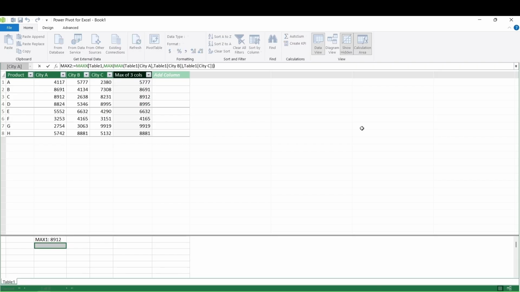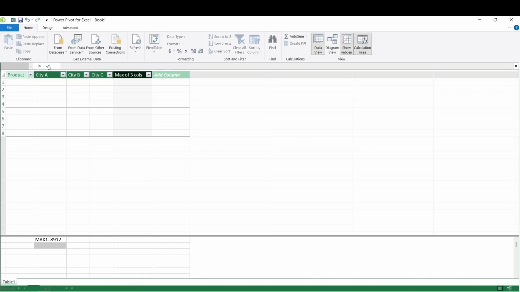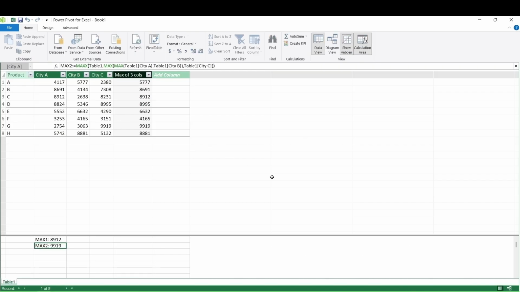We shall create another measure, Max 2. Input the formula as shown on the screen. It will show the highest number across all products and cities.